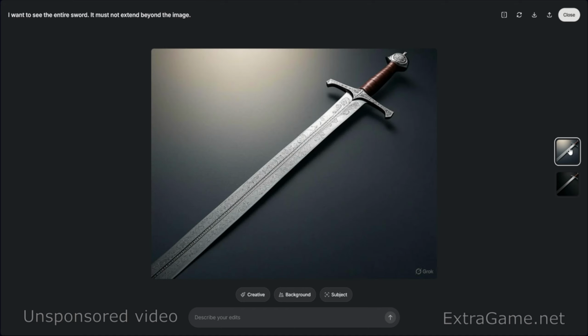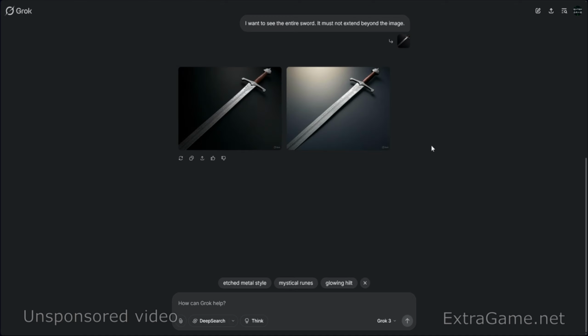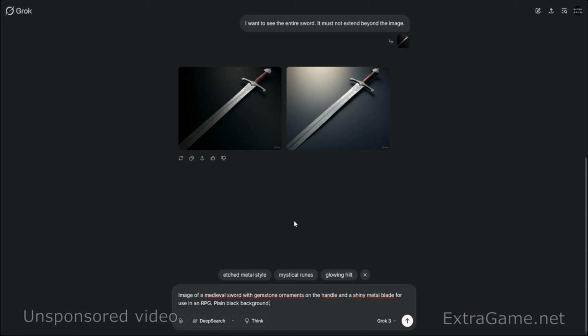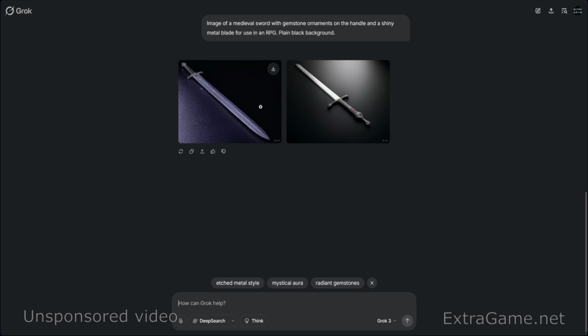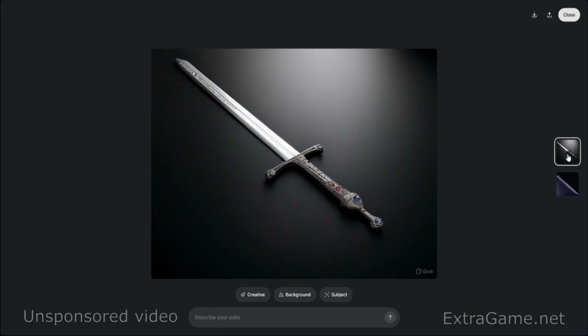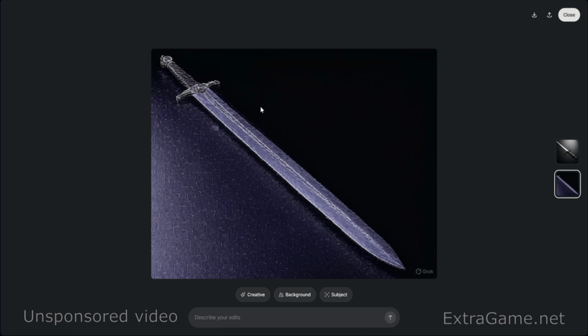Now, let's test a more detailed prompt and show the 3D models generated from the images. The prompt is: image of a medieval sword with gemstone ornaments on the handle and a shiny metal blade for use in an RPG. Plain black background. I'm not specifying a style, but you could request a specific one, like retro or cartoon. Grok generated these 2 images. Note that both swords are fully visible without extra instructions, but one doesn't follow the prompt, as it lacks gemstones.